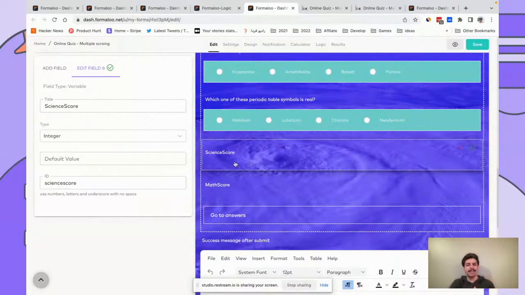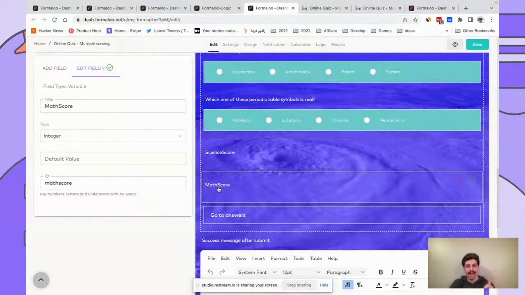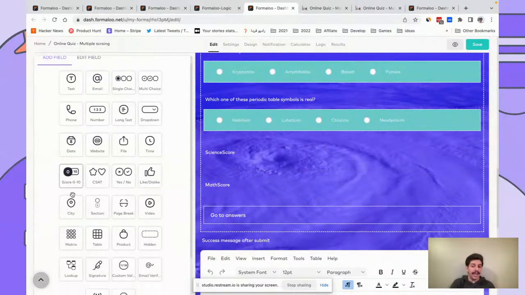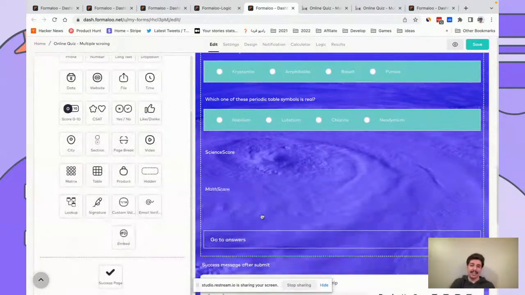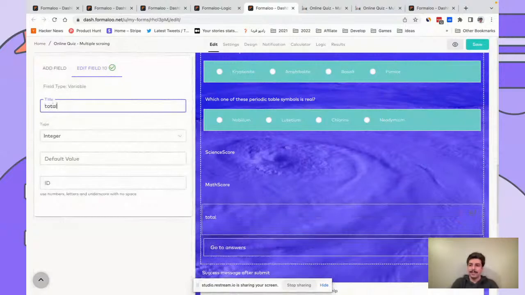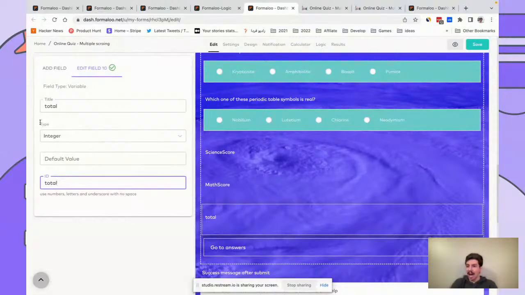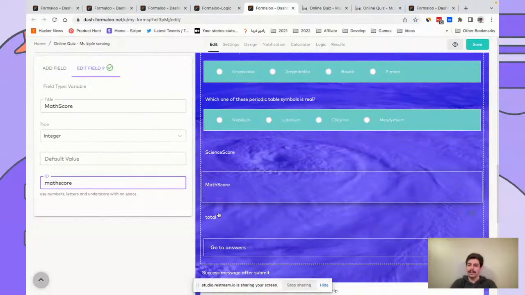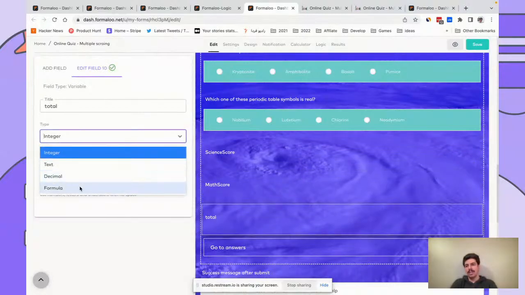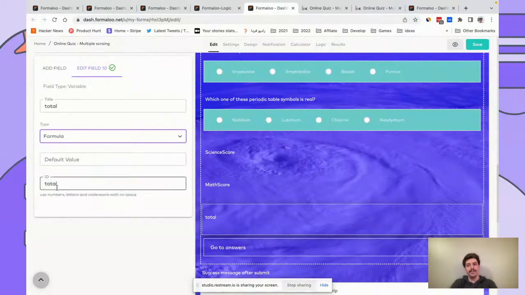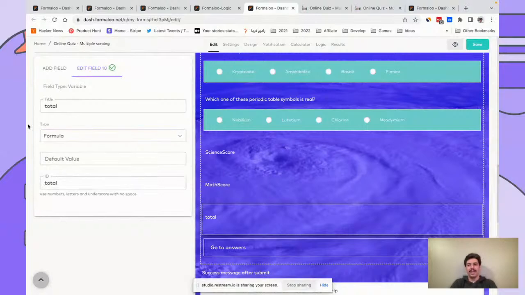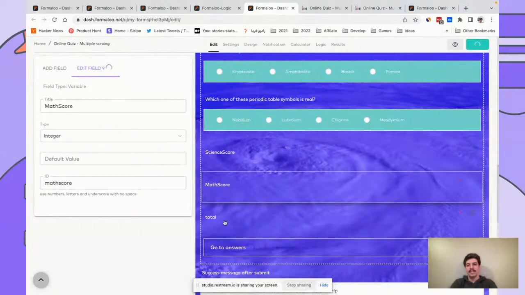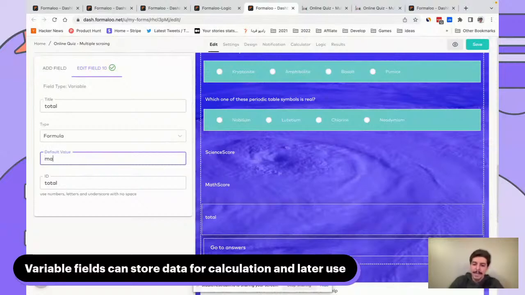So you remember that we created science score that is max 50, math score that is max 50. Each of these is max 50. I can create, if I want, another one called total. This total, the type is not integer. Integer means number. So science score is a number, math score is a number, but total is not. Total can be text, decimal, or formula. I want this to be a formula. What is the formula of the total? In total, I can have math score plus science score.